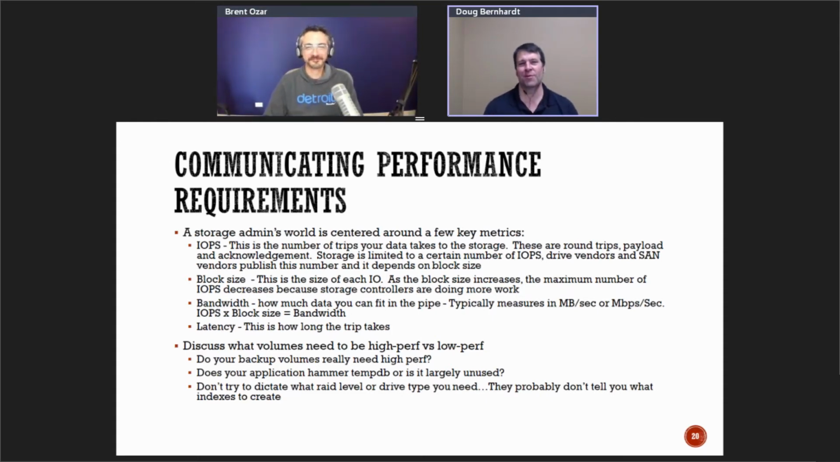How to communicate performance requirements. A storage admin's world is really centered around a few key metrics. Now, if you really want to talk like a SAN guy, they call this speeds and feeds. But really what it comes down to is IOPS, the number of trips your data takes to the storage. The storage is limited in terms of the number of IOPS it can do, but that limit is based on the block size. So your block size is how large each IO is.